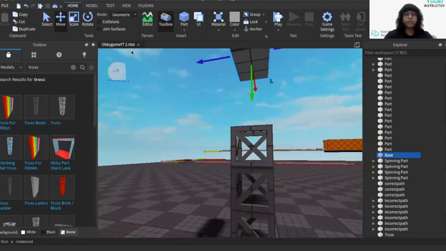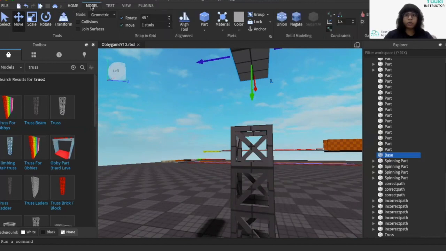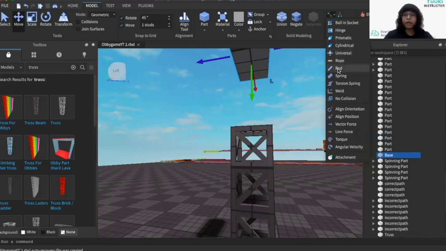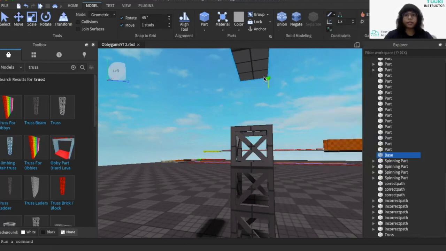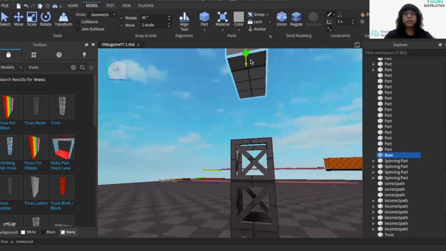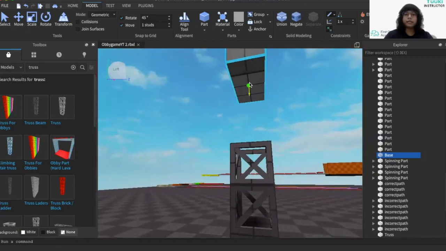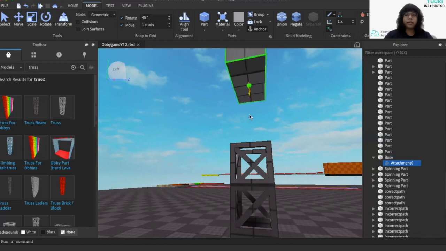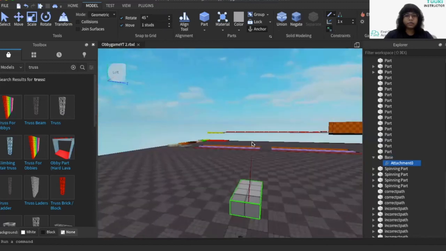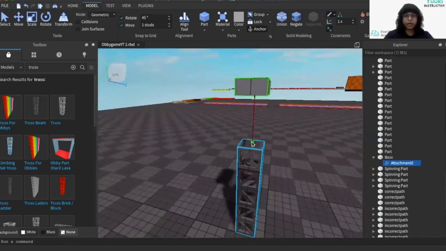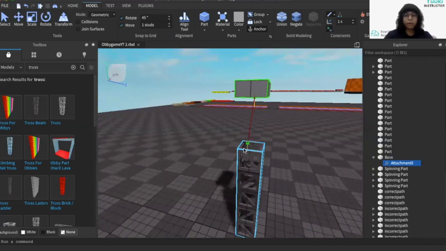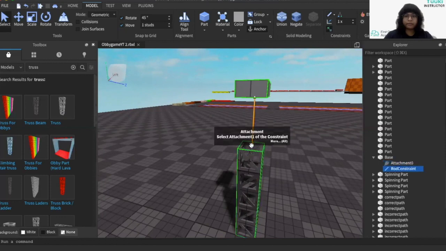Next, I'm going to add the joint, which is going to be a rod. All right, so I'm going to go to model and click on the joints or constraint options, and I'm going to find a rod constraint. Next I'm going to click on the space here and then connect it. So move it up and connect it to the top of my truss side. I'll just keep it in the middle like that.